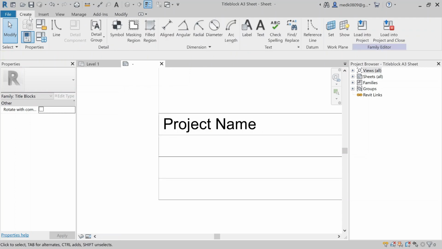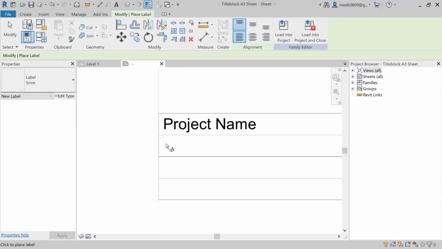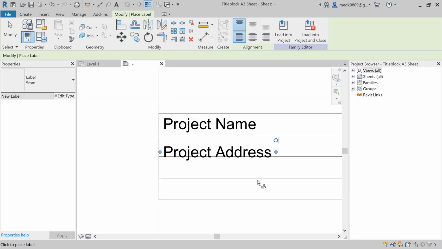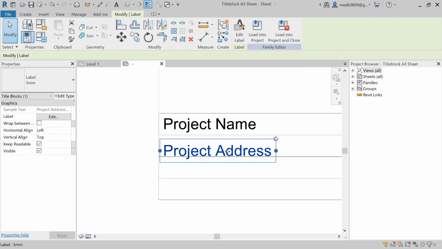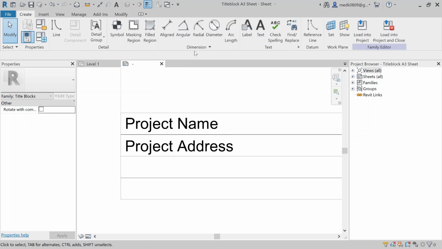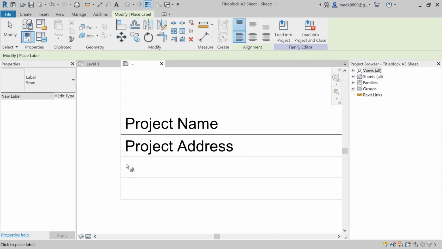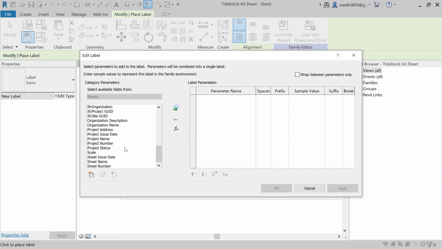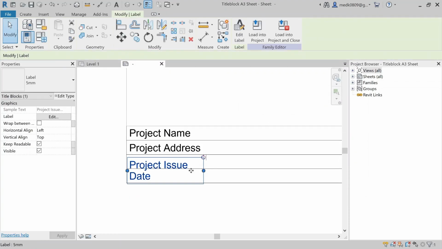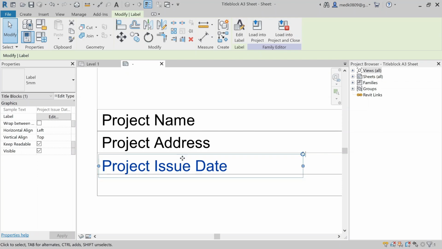Now insert some more labels, label name, and let's place it over here, and let's select the project address. Here we have the project address, select and OK. Select the project address and shift it. Now again create label and place it over here. Select the project issue date. Select it, upload it. Now you can see it is coming in the 4th row. So let's enlarge it and it will be fine. So here we have the project issue date.